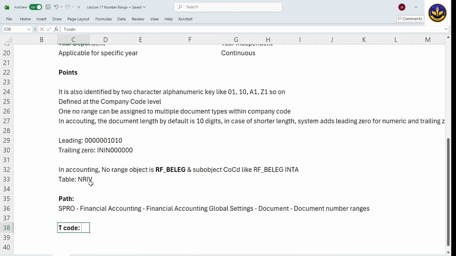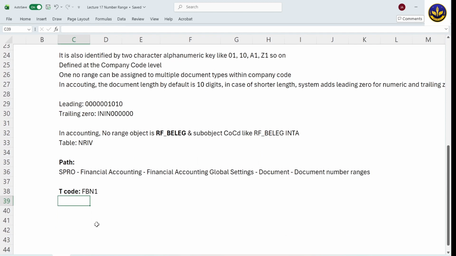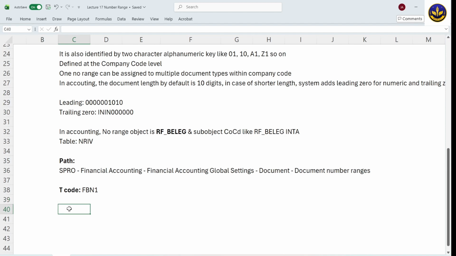So the T code is FBN1, okay, which is very much important. Remember this T code, often you would be able to use it. But apart from that, if we talk about at the document level, if we want to define a number range, for example, our document is JA, which is a custom document, or even for the standard like SA or KR. Okay, so there might be multiple document types at there itself.